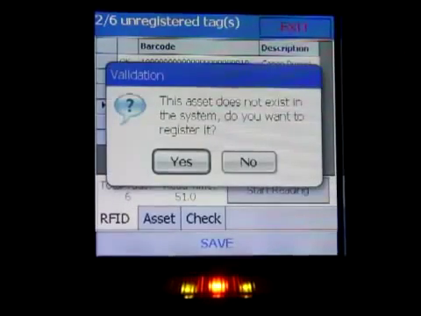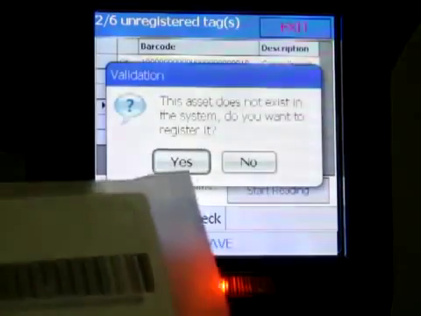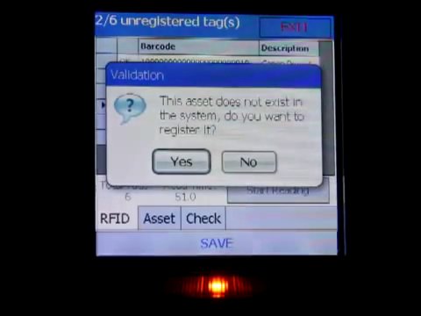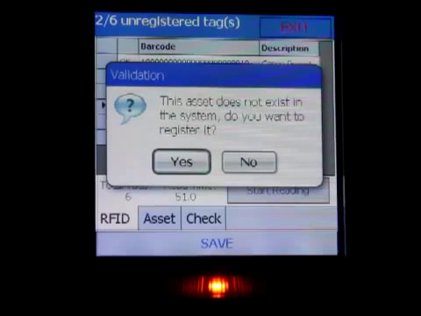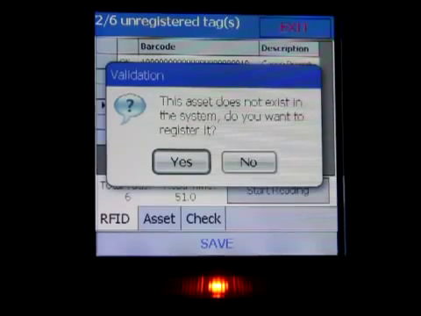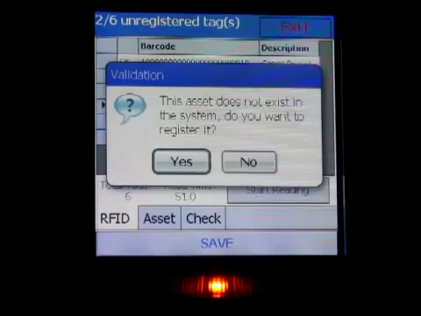So you can see this asset over here, 1008. This asset does not exist in the system. Do you want to register it? After performing the barcode scan, the device will compare or check the scanned asset against what we have in the system. If this asset does not exist in the system, then it will suggest you to register it.